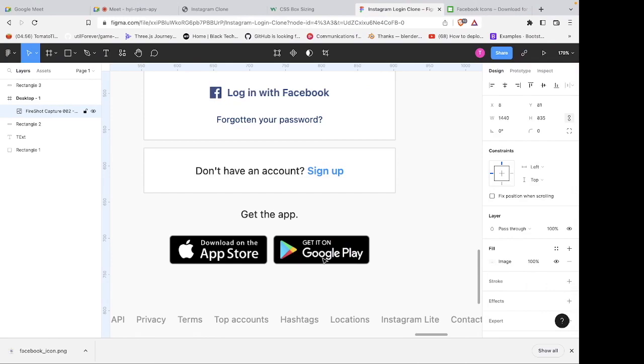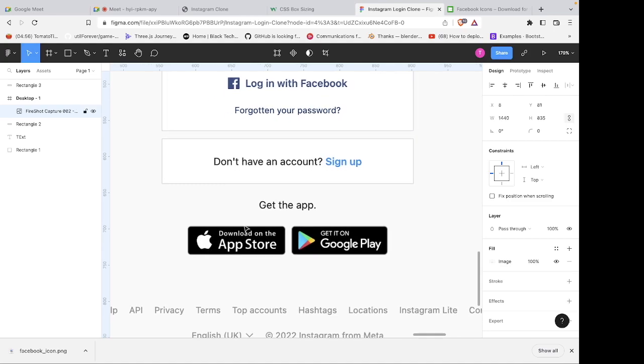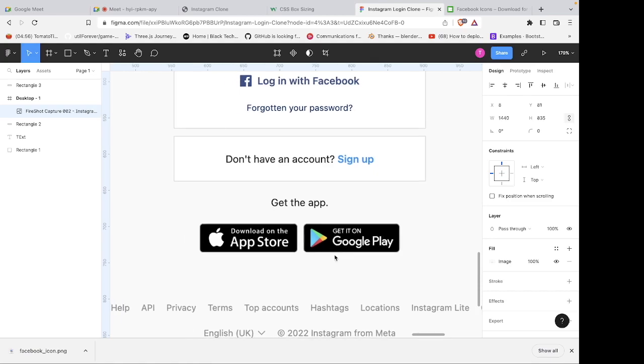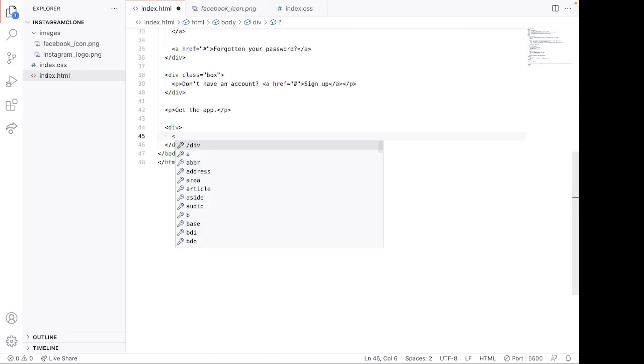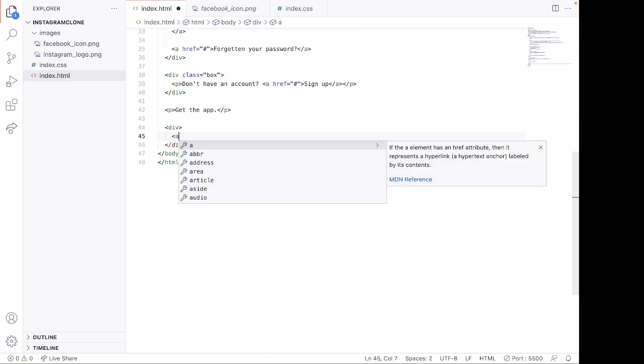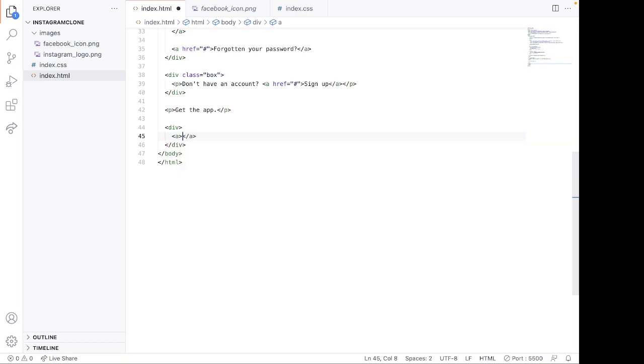Ideally this image and this image are meant to be links. So when I click on this image, it's meant to take me to the App Store. When I click on this image, it's meant to take me to Google Play. So there will be links, and they will be side by side. But links are inline, so that's not an issue. So I'll create the first link.